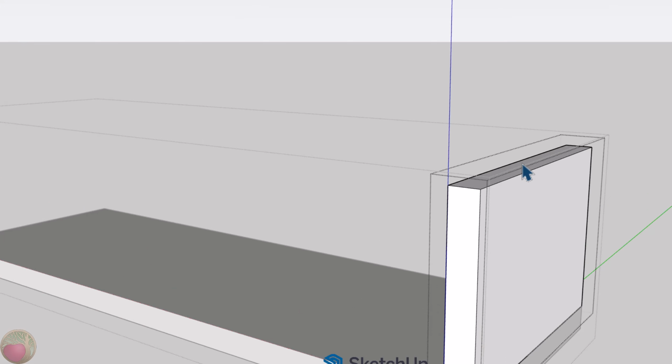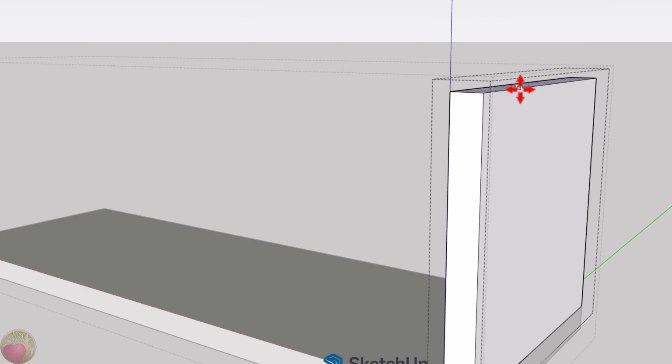I'm going to zoom in. Click on the face you want to edit. To select it, hit M for the move tool and click and drag just it up. Let's say we want it to be 2 inches taller, so input 2, hit Enter, and there you go.